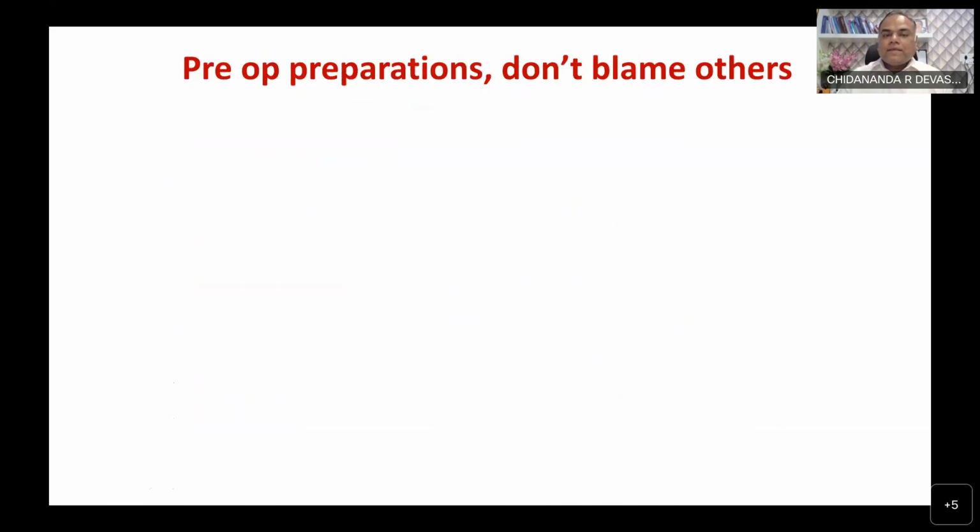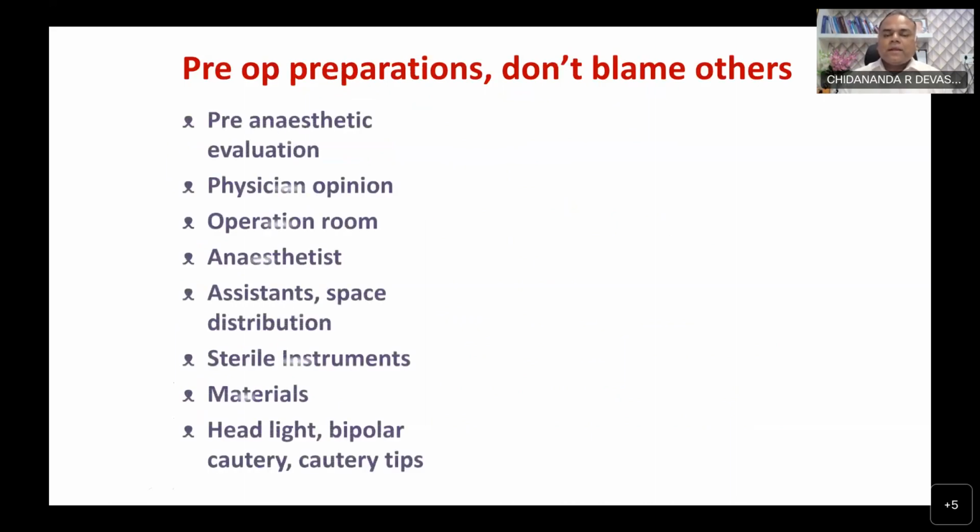So to summarize, you must prepare yourself. You have to prepare others also. Don't blame others if you don't have anything, like some suture is not there. It is your responsibility as a rhinoplasty surgeon. So you must have pre-anesthetic evaluation, physician opinion for the fitness. You must get ready the operation room. You must inform the anesthetist and the assistants, and you have to have your own sterile instruments and suture materials, whatever consumables required. You must have your own headlight.